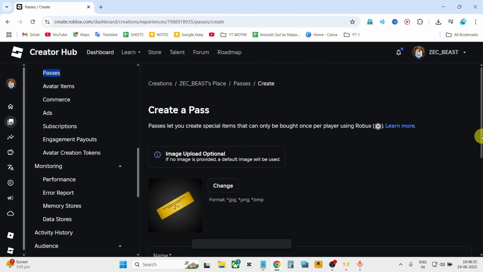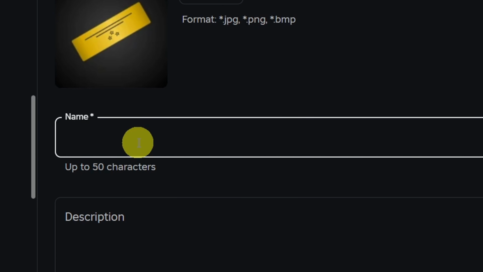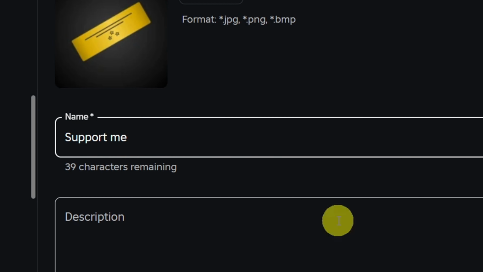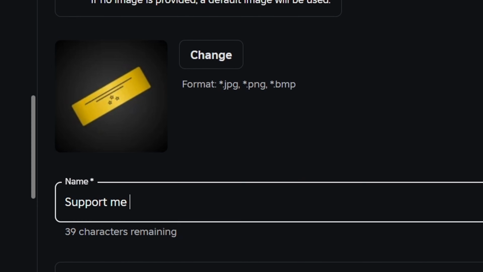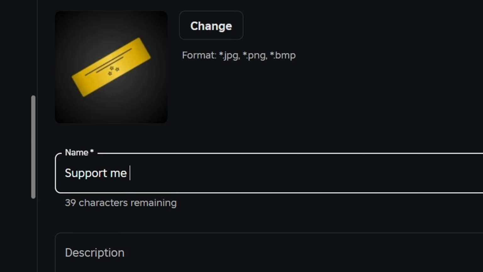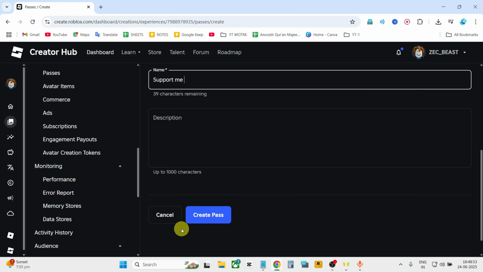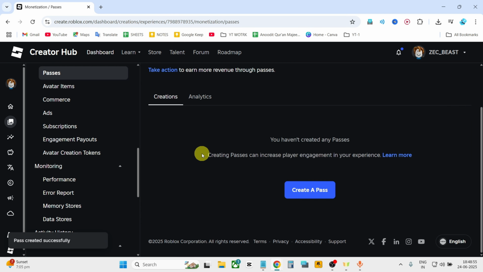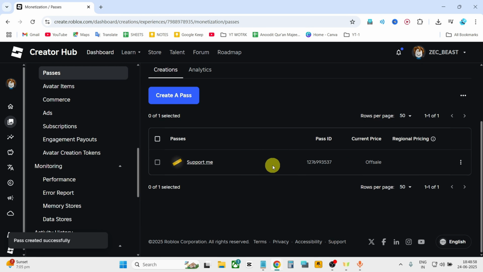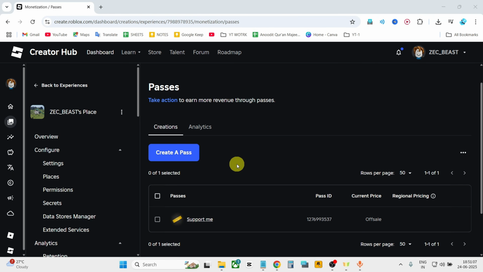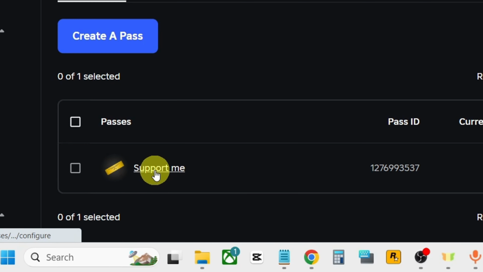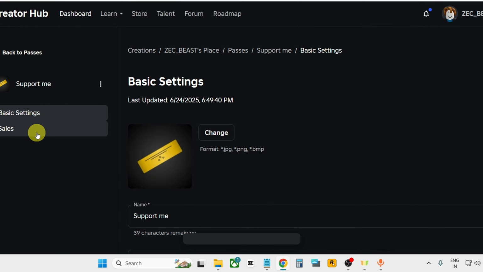Now name your pass. For example, name it Support Me. And you can also add a description if you want. You can add a description, you can upload an image, and after doing it, tap on Create Pass. After tapping Create Pass, tap on your pass, for example Support Me.